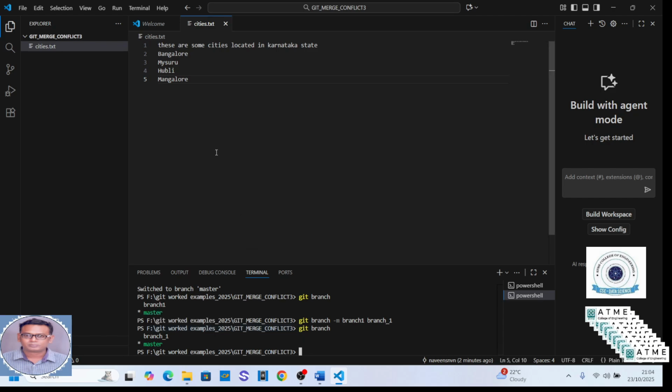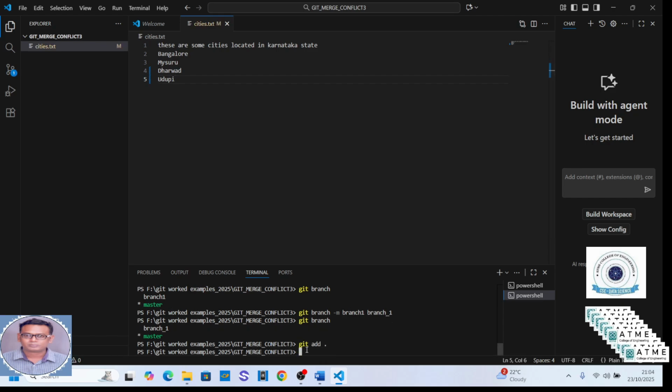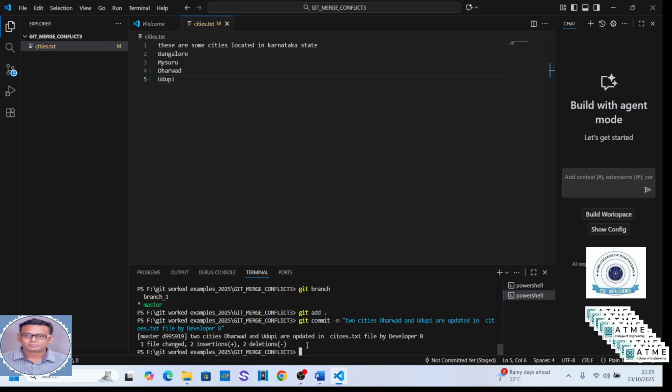Master branch is being used by developer A. He tries to modify the last two cities. He updates them with Dharwad and Udupi. So I'll press Ctrl S. I'll commit it. It has been successfully committed.